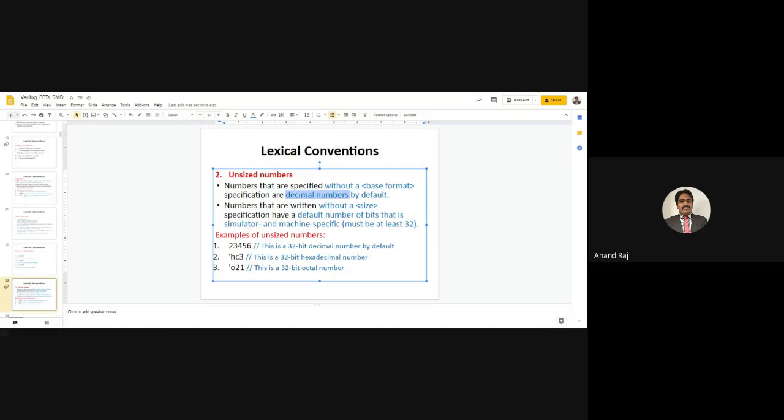Suppose you have a brand new laptop, the size is 64-bit. Suppose your old laptops or old desktops, it is 32. Nowadays, all the laptops are 64-bit processors, able to process 64 bits. So if a number is written without a size, it becomes an unsized number. Examples of unsized numbers: 2, 3, 4, 5, 6. This is a 32-bit decimal number by default. Why is it 32-bit? It is machine specific. Suppose it is a new laptop, it will become 64-bit.